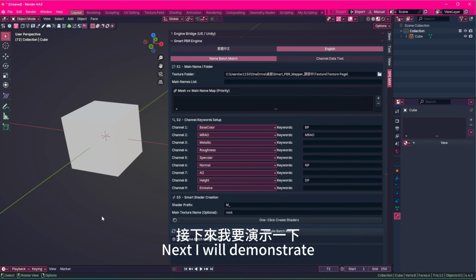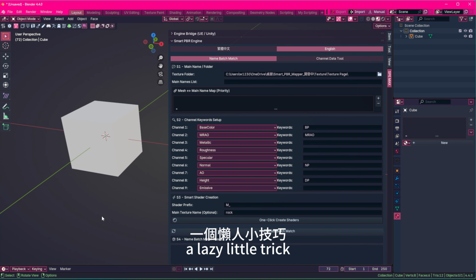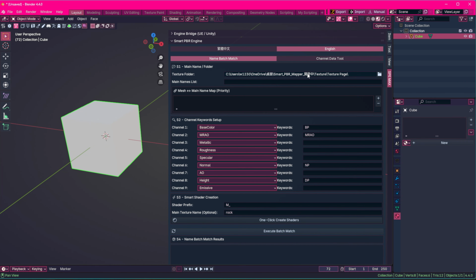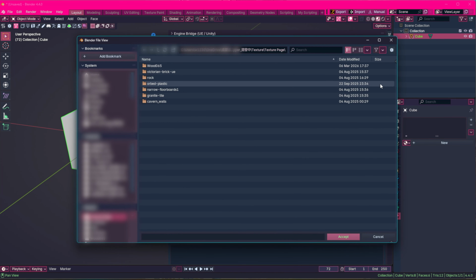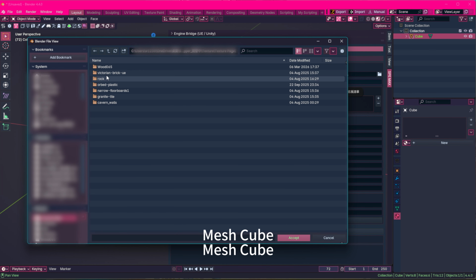Next I will demonstrate a lazy little trick with the Smart PBR engine. First, I add a cube to my scene and also set my map material package back. Then I change the name of my scene mesh, Cube, to Rock.